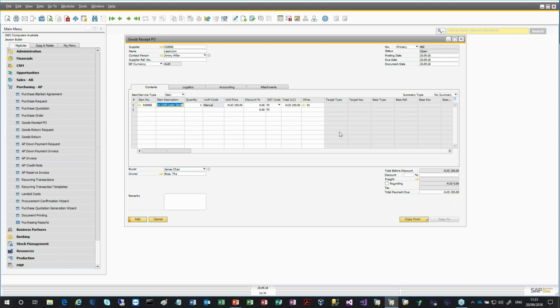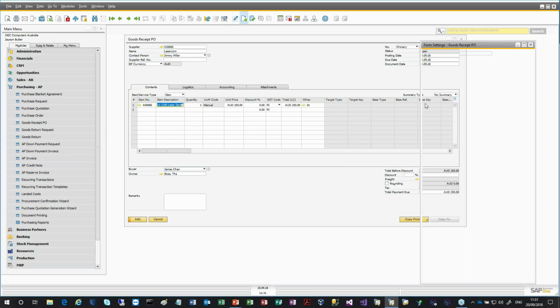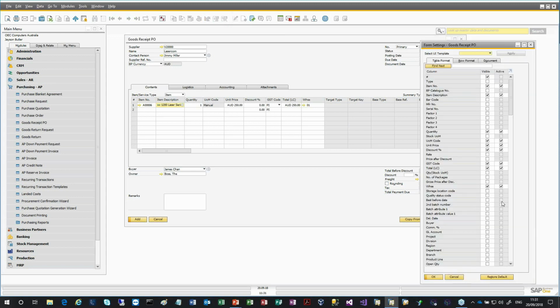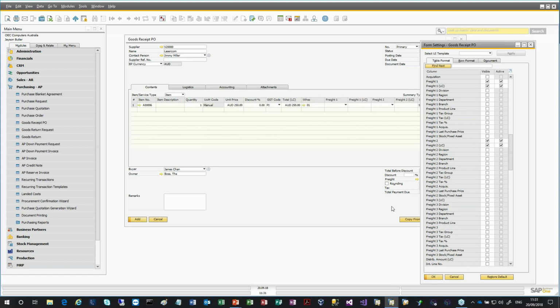So I'm going to choose my item and then go back into my form settings, and just to make it a bit simpler, I'm going to turn off all those extra columns that we had and turn on my freight charge columns. Now, you have a limitation on the row level of using 3 different freight charges at the same time. So you'll see there's freight 1, 2, and 3. On your header level or on your footer level at the bottom, you do not have that same limitation.